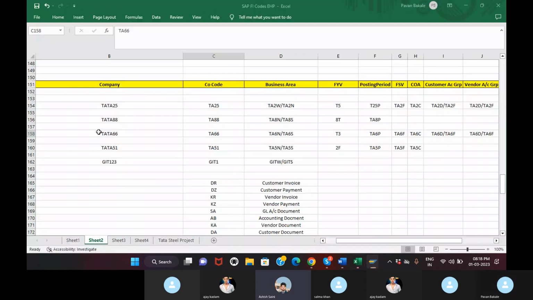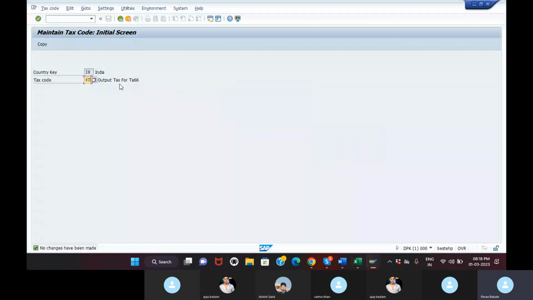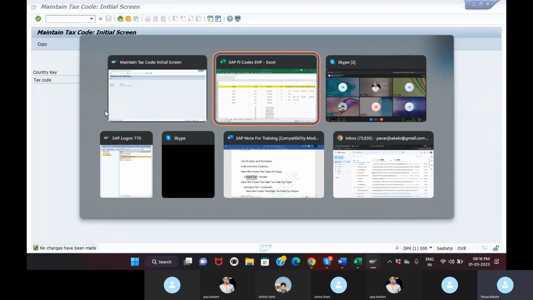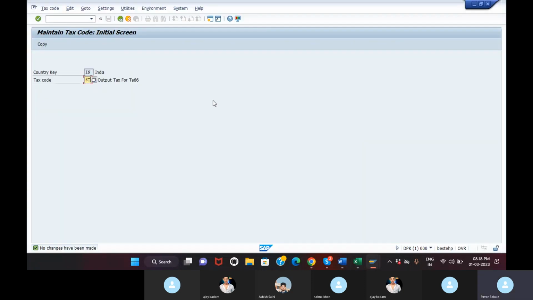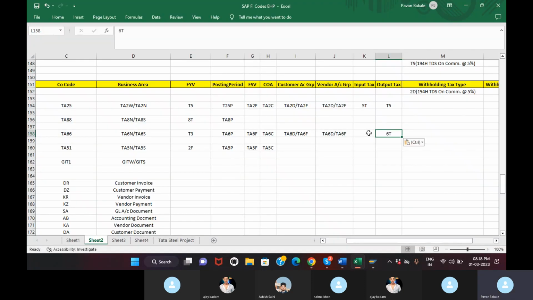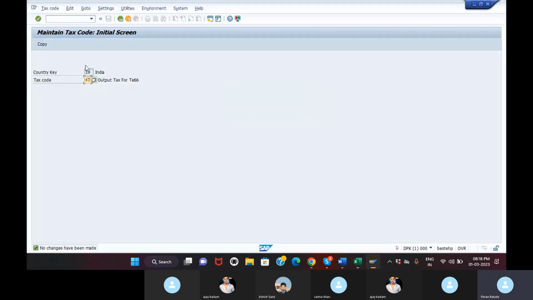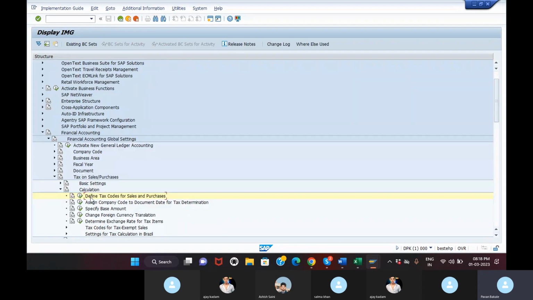Yes. So see, now I need to note down this code I created. 60 for output, I created for output, correct? And input was T6. One is my input tax, another is my output tax. So both tax codes I have created here.